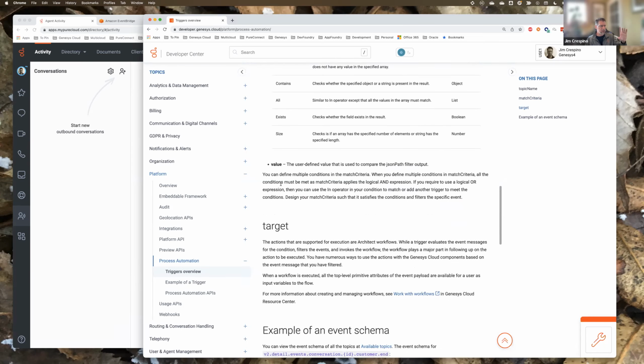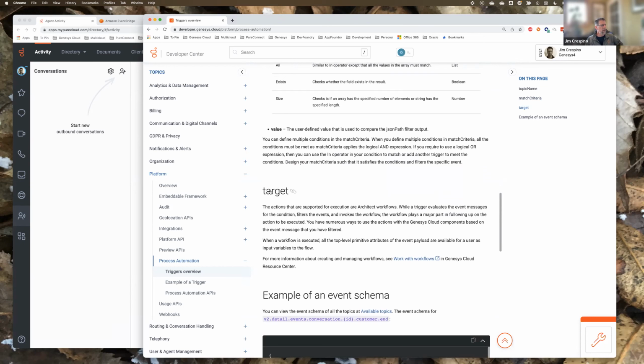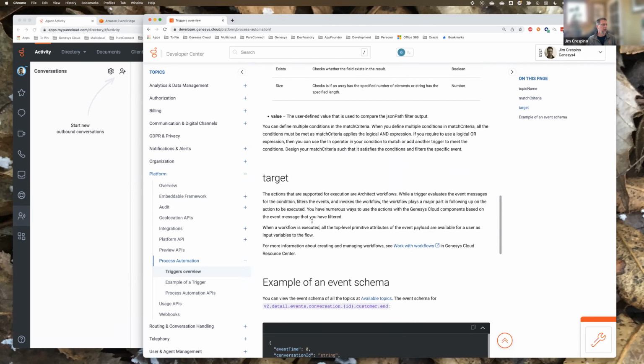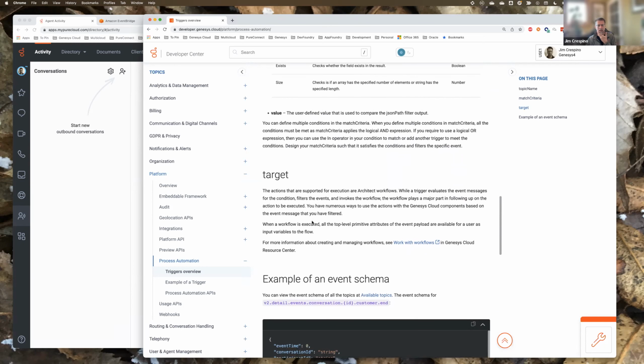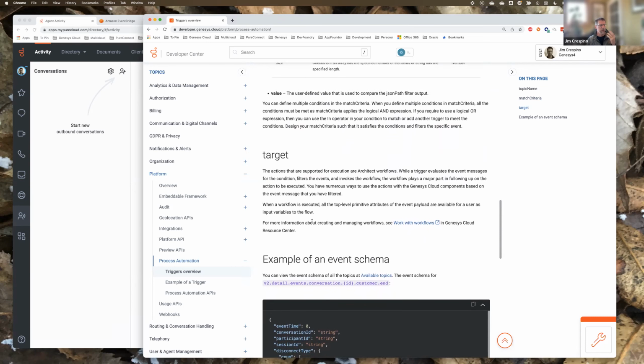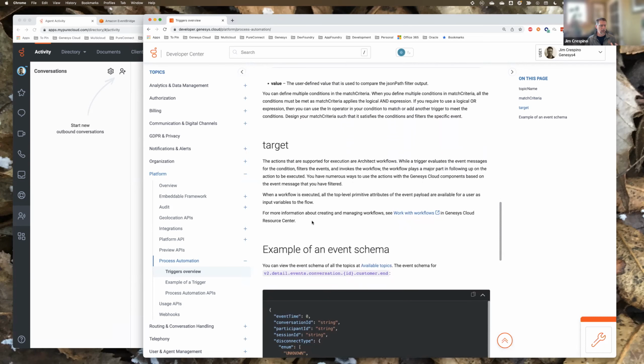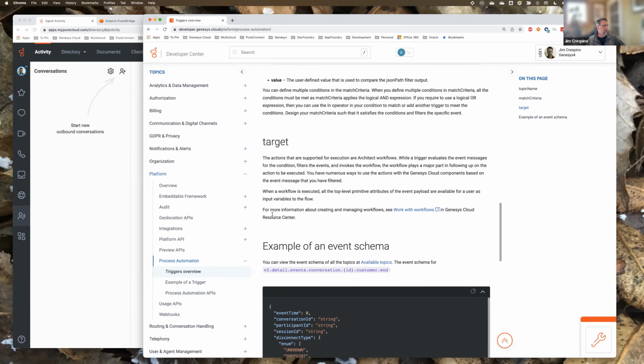And if that event matches, we're going to invoke a target. At this time, the only target we can invoke is an Architect workflow. In the future, there may be other targets that we invoke, but workflows are very powerful and give you a lot of flexibility inside the workflow to do certain things. So we most likely will stick with that for some time.